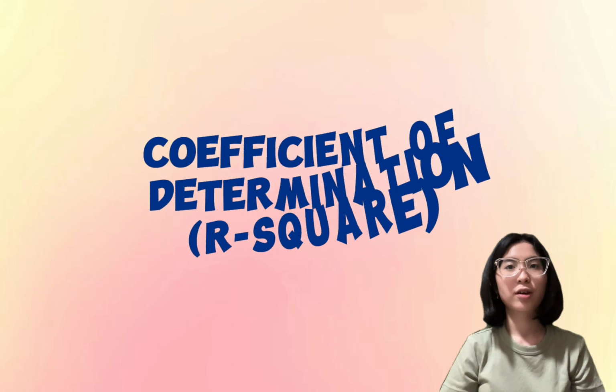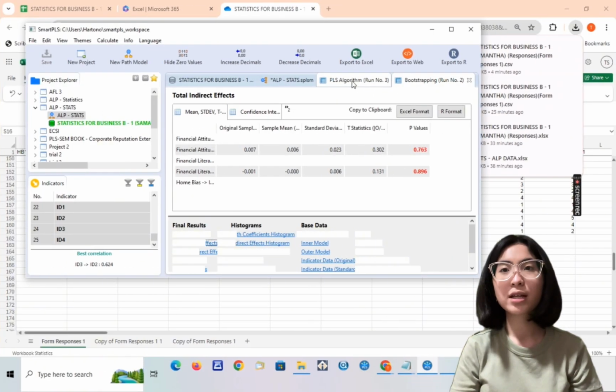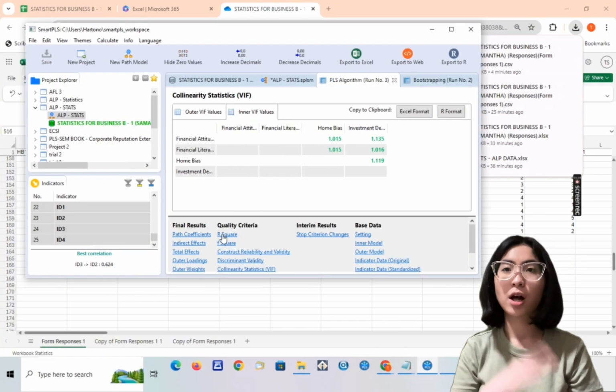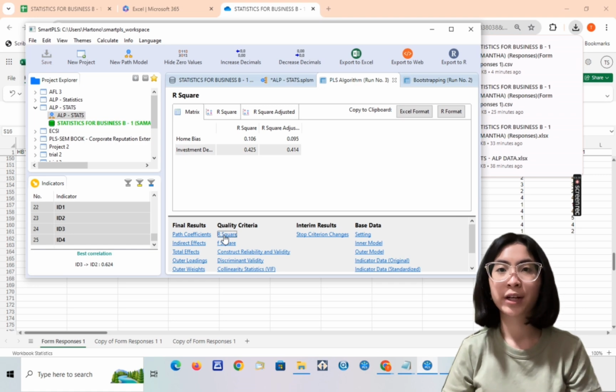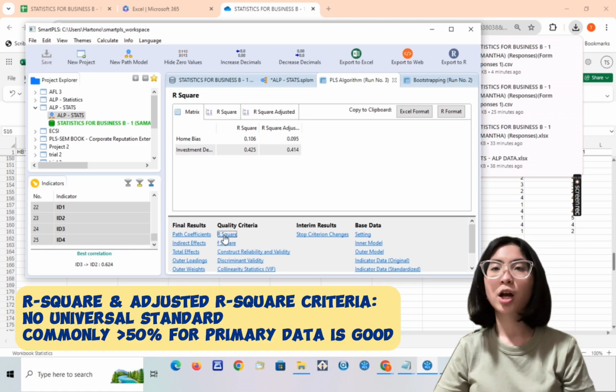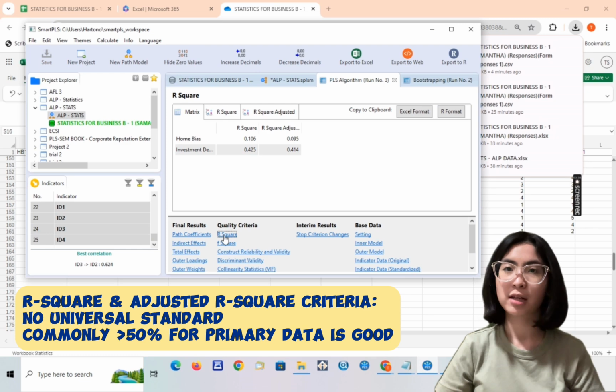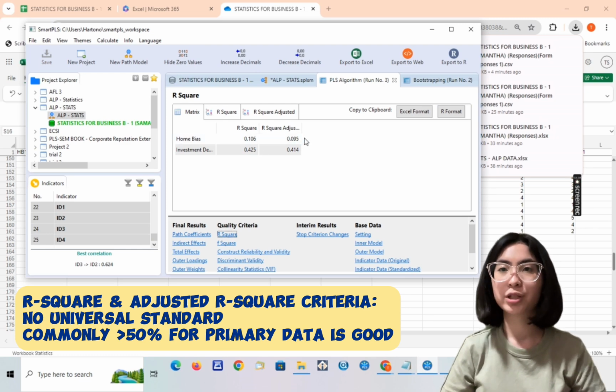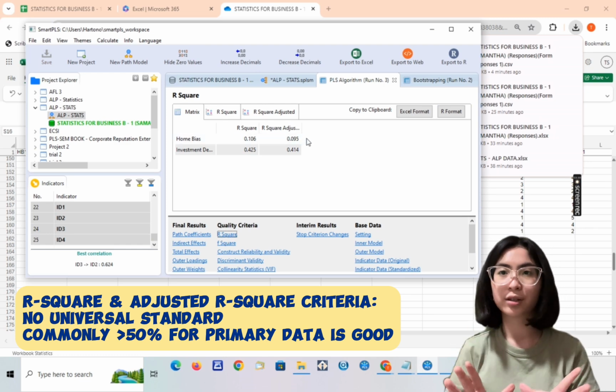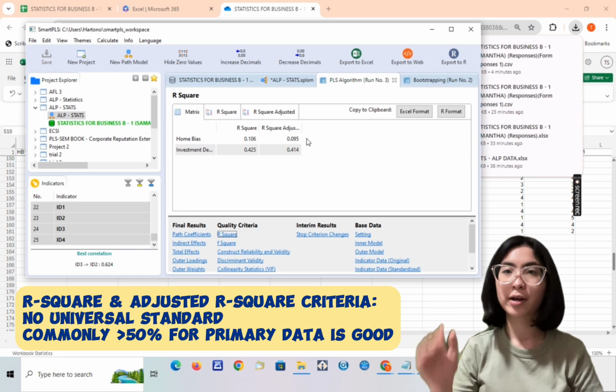Next, let's check the coefficient of determination. For this, you're going to go back to the PLS algorithm and click on R-square over here. So commonly, R-square that is more than 50% for primary data is good, but there is no universal standard, just that the higher, the better it is.